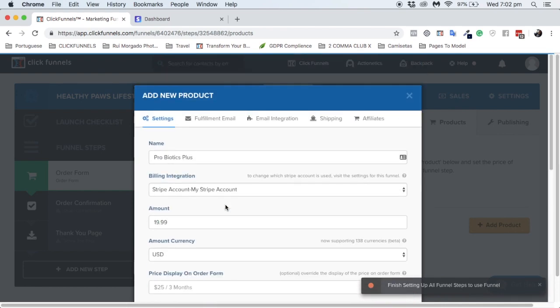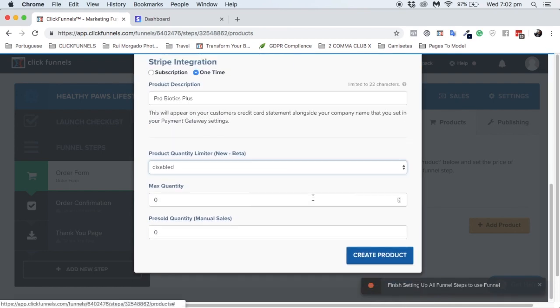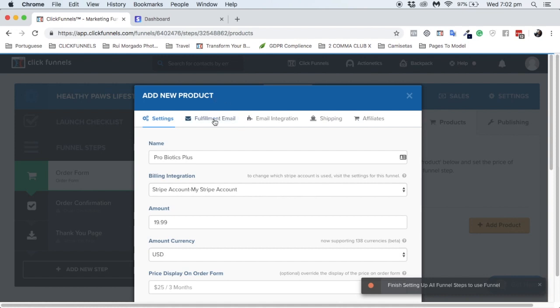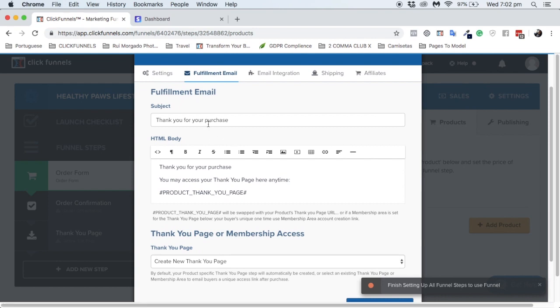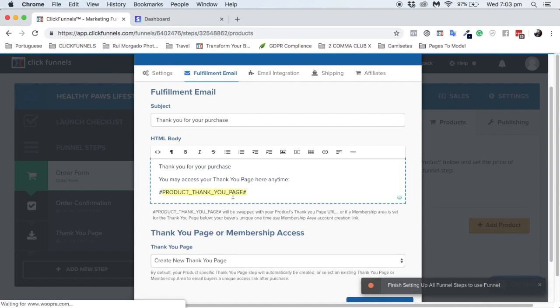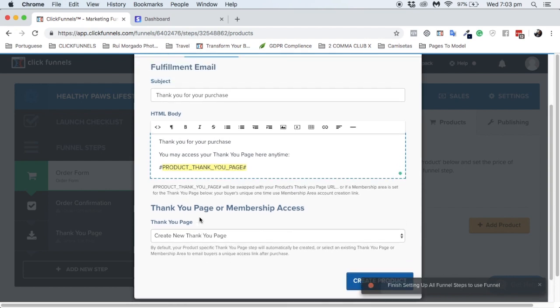Okay. Before you create the product, make sure that you scroll back up and you go to fulfillment email. So when you create the product, by default, ClickFunnels is going to automatically send an email saying, hey, thank you for your purchase, and they're going to put the link to your thank you page. Okay, you have a thank you page in your funnel, so it's going to automatically take it. And we usually don't want that. Like, I usually want to have a personalized email for that specific product.